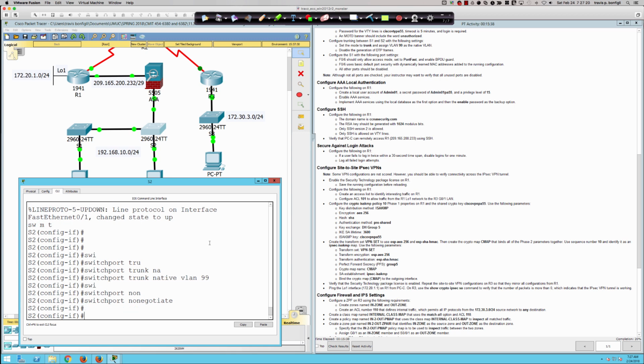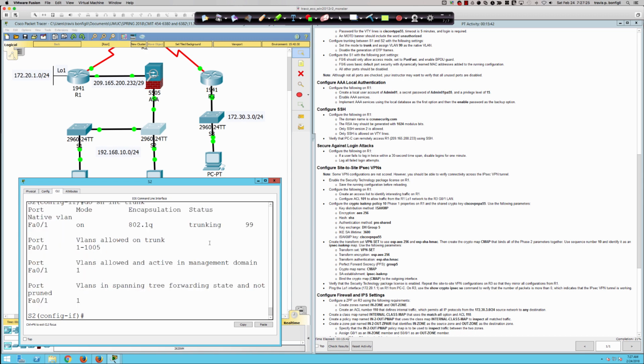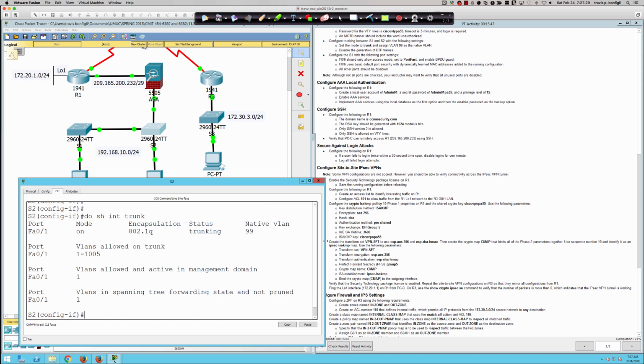Now, you can see that the link is green on both ends. Do show interface trunk. And if I was to stretch this out a little bit so that it doesn't truncate, there we go, a little better to look at. We can see that trunking mode is on because I said switchport mode trunk. The encapsulation is 802.1Q because that is the default on newer equipment. ISL is not even an option anymore. My status, I'm trunking because we're up. The native VLAN is 99, and the port that is the trunk port is FastEthernet 0/1.